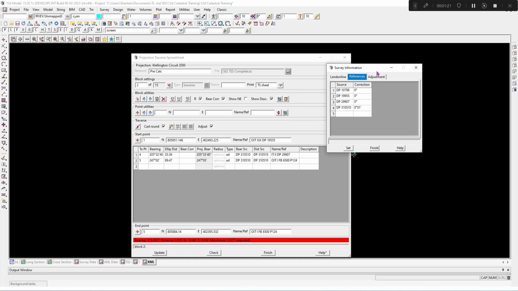Now, if you will notice, I have got a correction of 1 minute in the correction tab in the survey information panel, and on DP 310510, and I've got adopted lines from DP 310510, and you'll notice that the 1 minute correction has been applied. That's 247.02, and with a minute correction, it's 247.03. If I wanted to change that to minute 30, I can. I'll just go set, and that will get updated immediately, and I just click on update there.